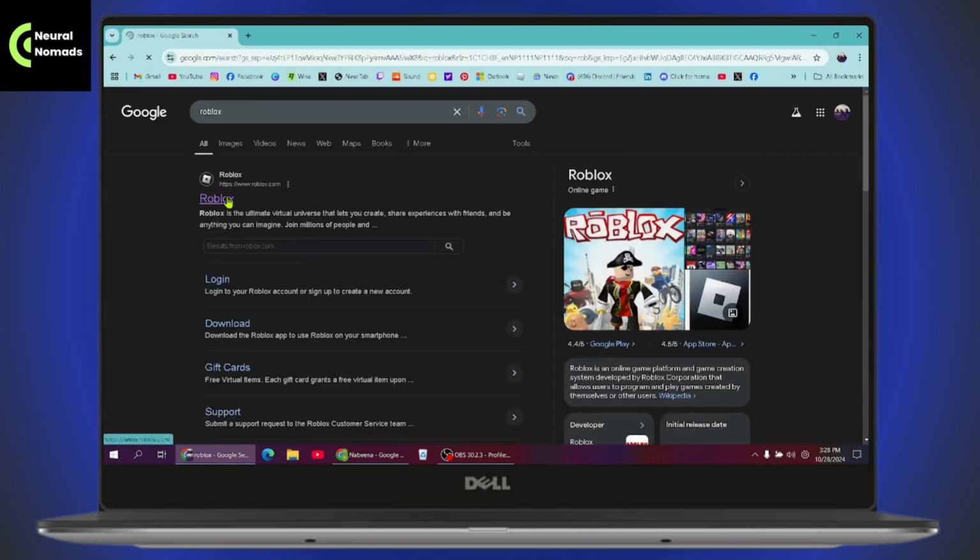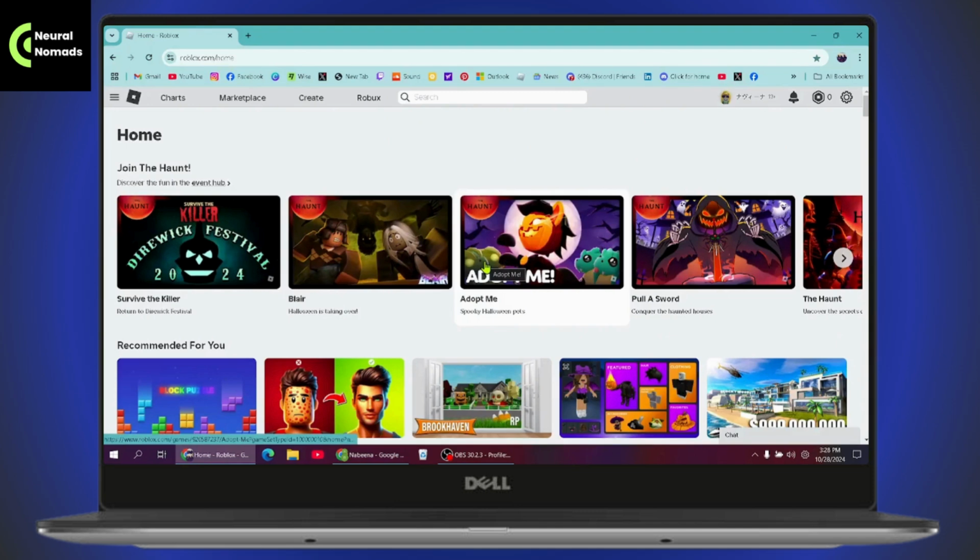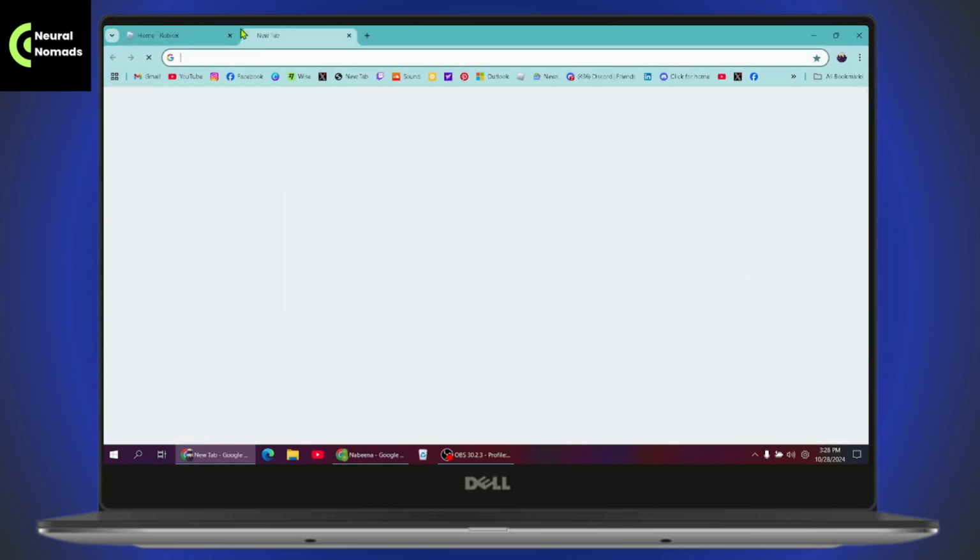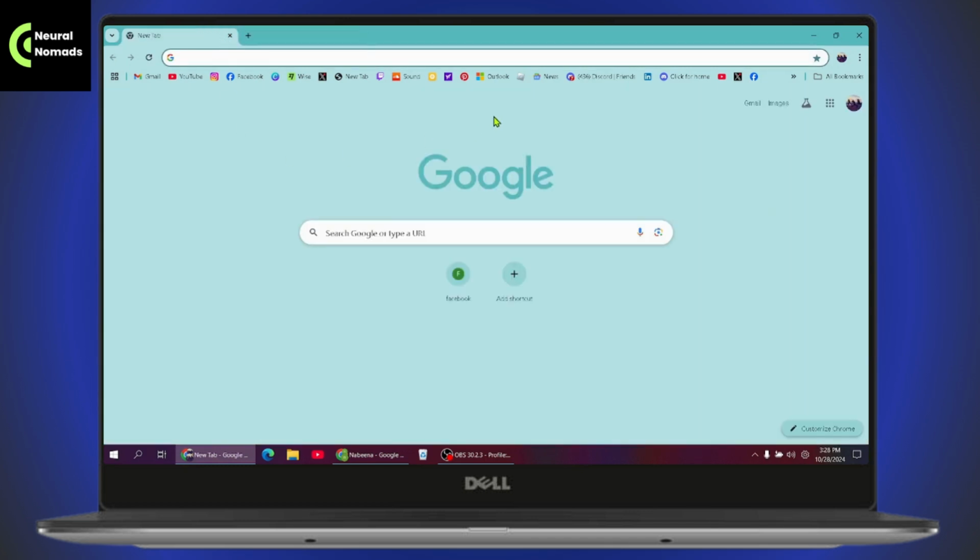Go to roblox.com and try to play a game. Once you try to play a game on Roblox, it will ask you to install the application. So you just need to install the application again after uninstalling, and your problem might be fixed. But if that still doesn't fix your problem, then move on to the next method.